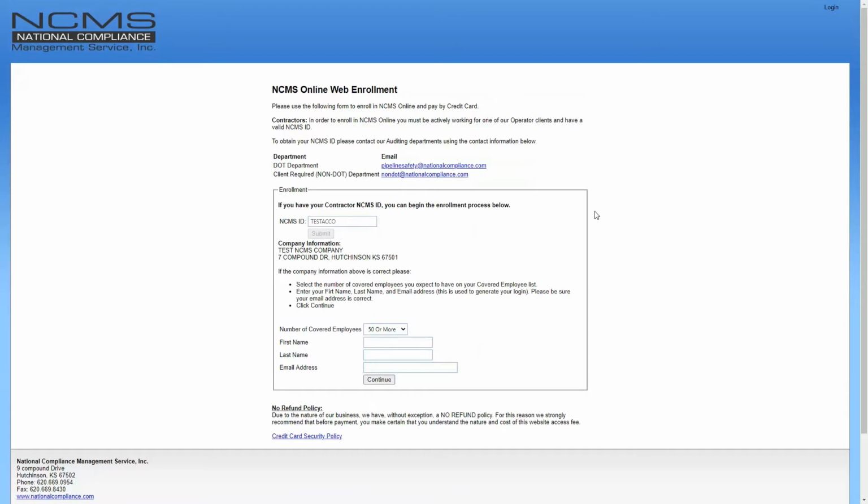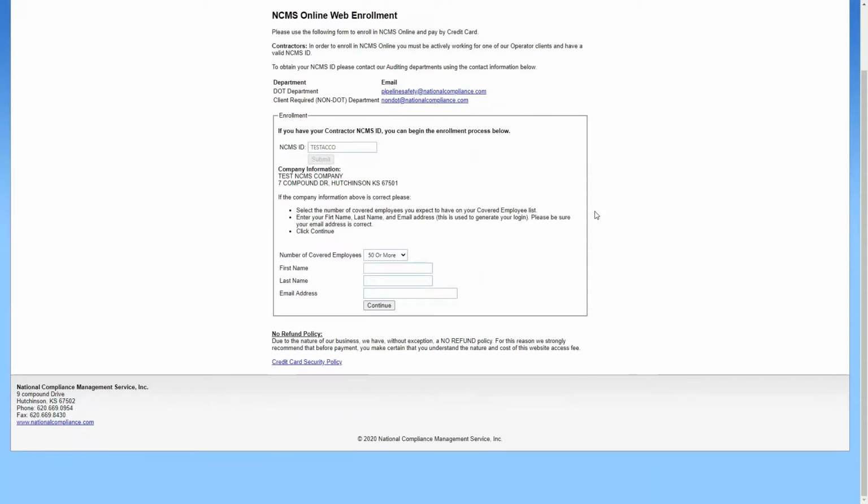You'll see here that you need to provide some contact information along with selecting the number of employees that you will be reporting. Please note that this is not the total number of employees in your company or even in your pool. This is the total number of employees who you are reporting as performing work for the operator customer. If you have 200 employees with 100 in a drug testing pool, but only 10 will be working, you would select the less than 50 option. There are different payment options that you get by selecting either, that you will see here in just a second. I'm going to go ahead and select less than 50, and we'll just put in some test information.